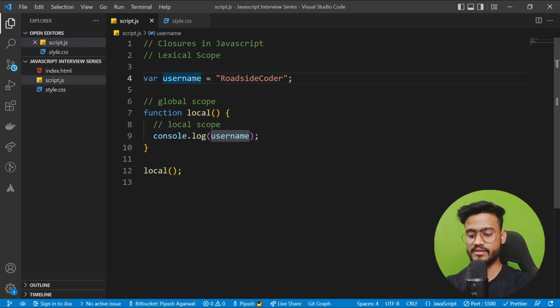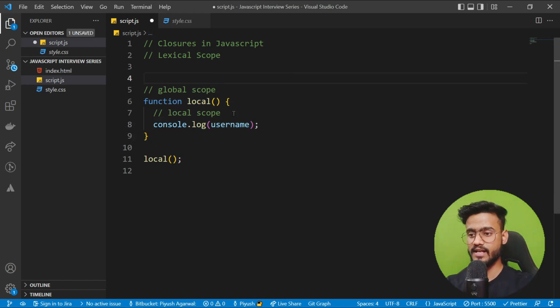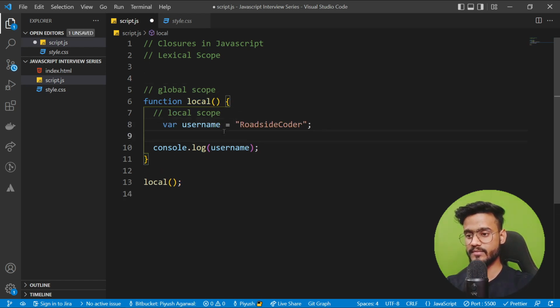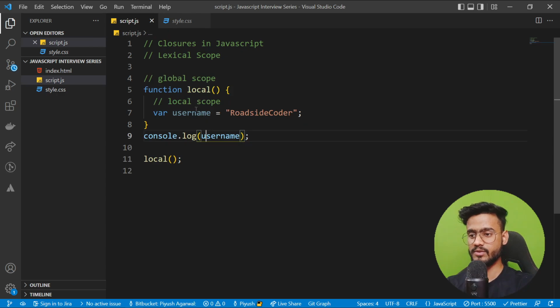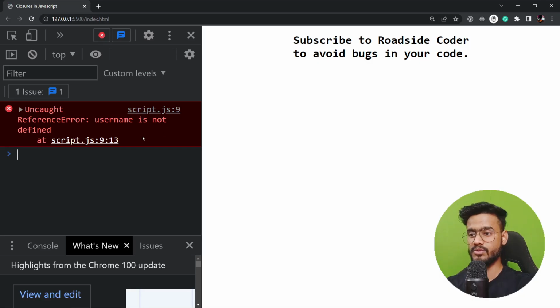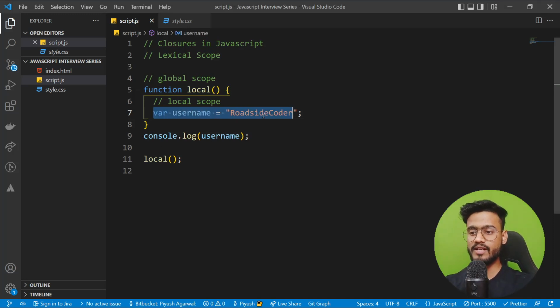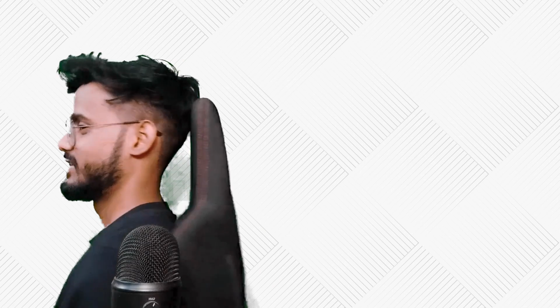But what if we do this? If we take this line and put it over here and try to take this console log outside of this function, will this still work? Let's see. No, this is gonna give us the error: username is not defined. So we cannot access the variables from inside of the function. We can only access the variables that are outside of this local scope.